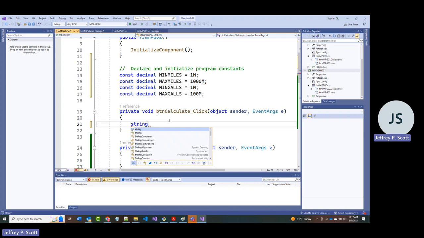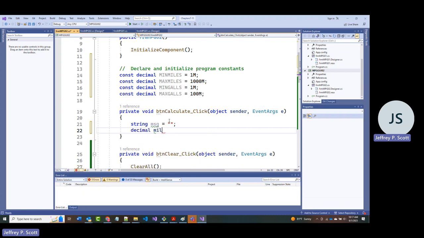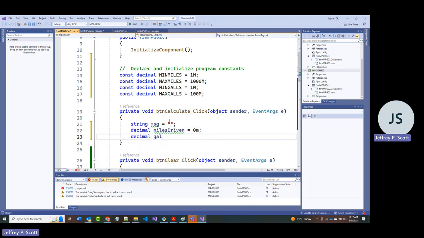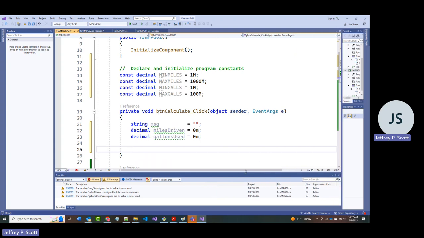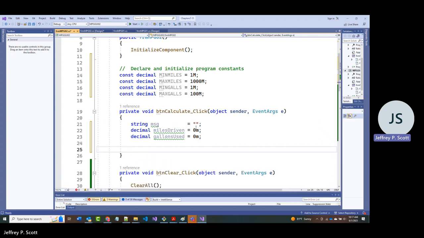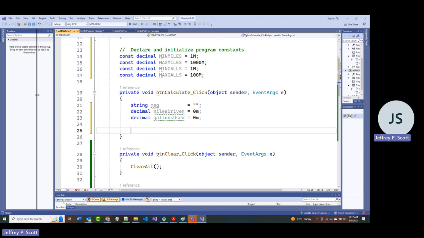All right, so in my calculate here, I'm going to have a string, then I'm going to call msg for message and set it equal to the empty string. I'm going to have a decimal. Let's just call these miles and gallons just to keep it simple. Yeah, we'll call it milesDriven and gallonsUsed. That's fine. We'll set that equal to 0M. And we'll have a gallonsUsed, and we'll set that equal to 0M. And because, again, I'm very squirrely, there we go. All right. Now, again, what I'm doing is going to be very similar to what they did in the book on those pages I just showed you.